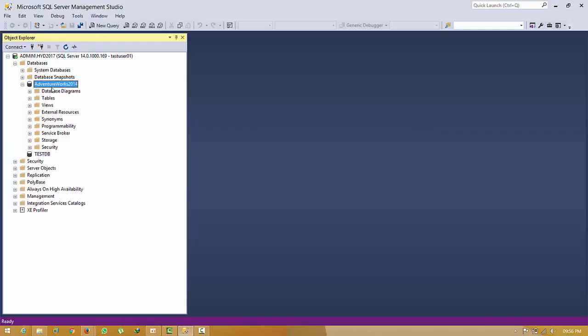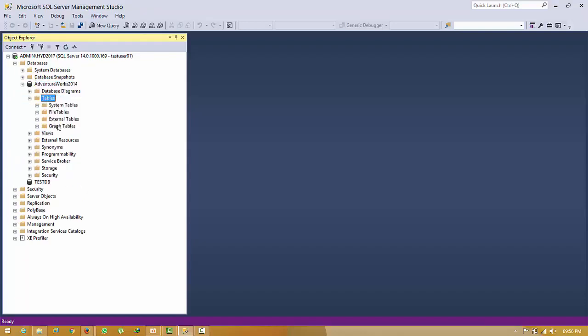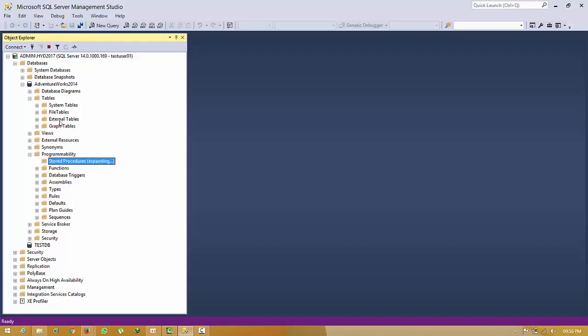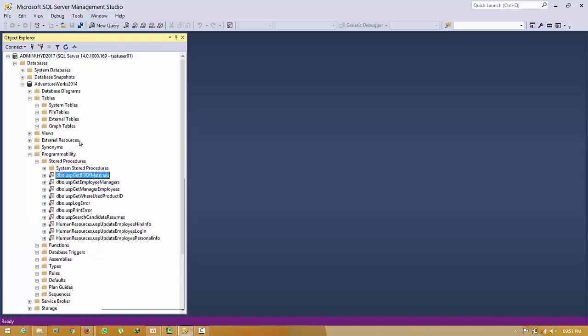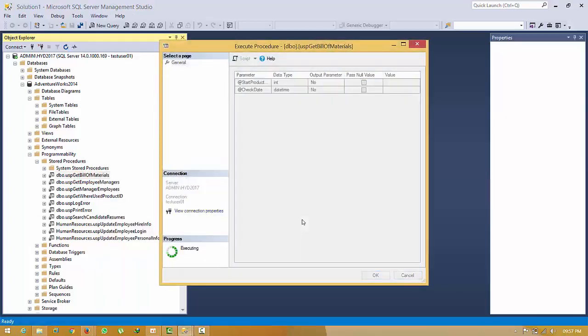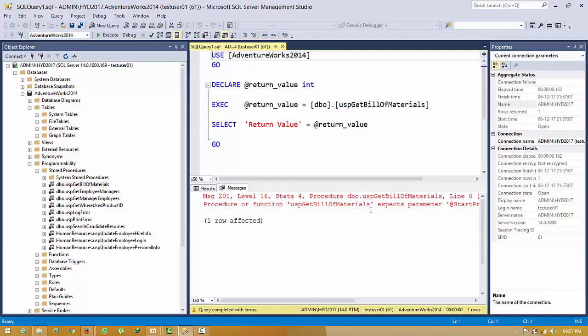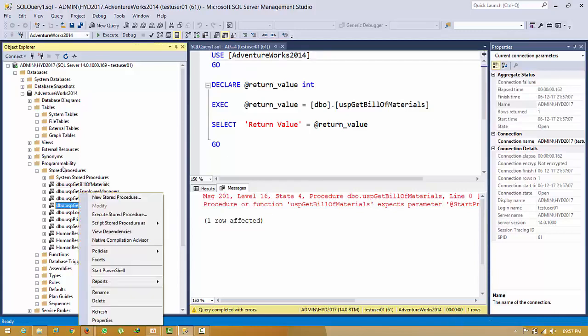Now go to AdventureWorks and tables. Here the tables are also visible. Why? Because we only have execute permissions. It means we can only execute the stored procedures which are available in the databases. Now go to programmability, stored procedures. Now select any one of these, execute stored procedure. Okay, and we can execute all these stored procedures.